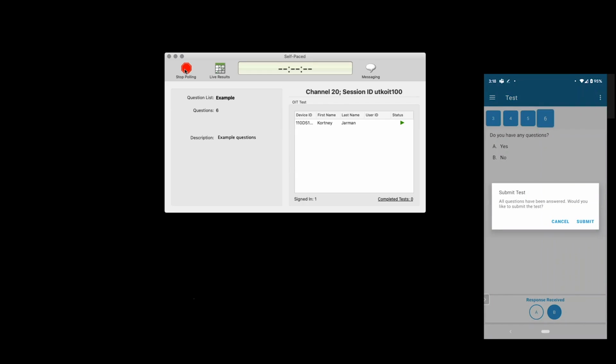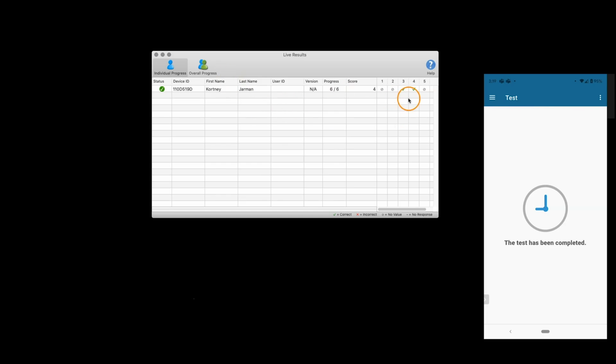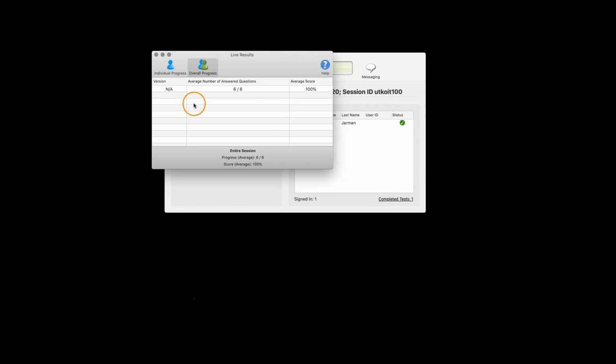Now, it's going to prompt me to submit my responses, and I am done. And I'll get a message that the session alert, the test was received. Now, on my device here, I'm going to see the status. I can go in and see live results, so I can see how I've answered. We can see overall progress. So I can monitor my students as they're going through this.